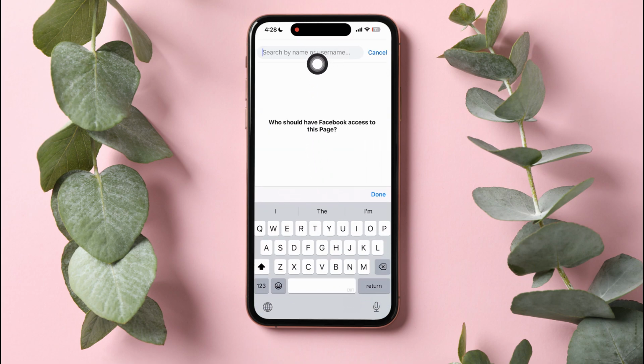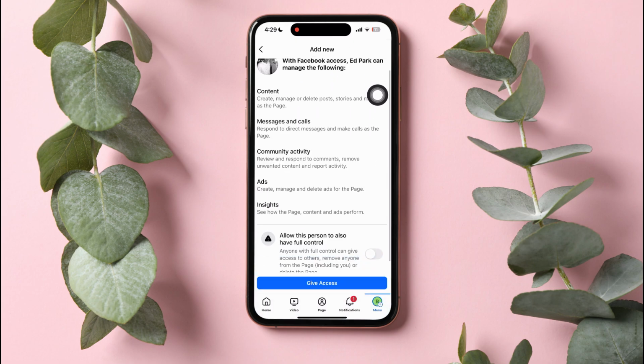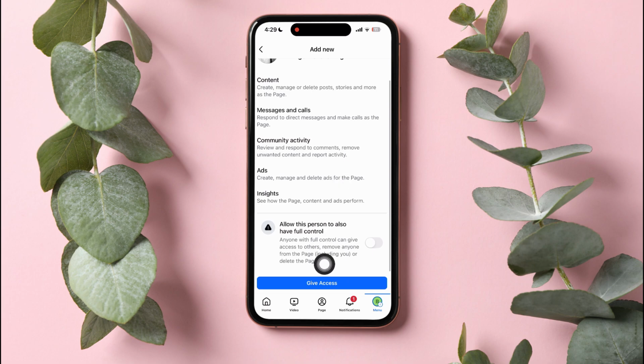Now you can search for and select people who should have Facebook access to this page. After selecting, tap on Give Access below. Following these steps, you can easily add a page admin on Facebook.